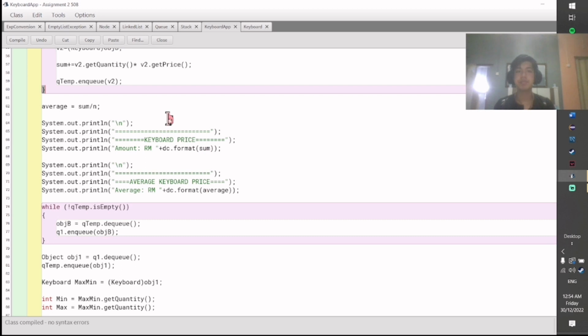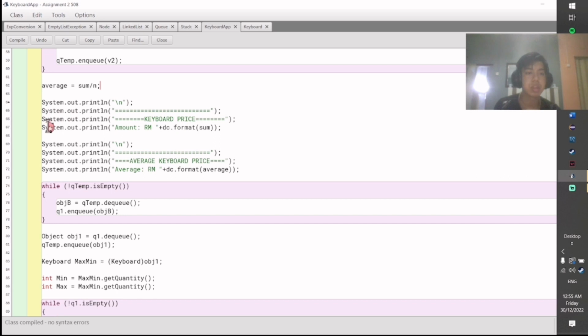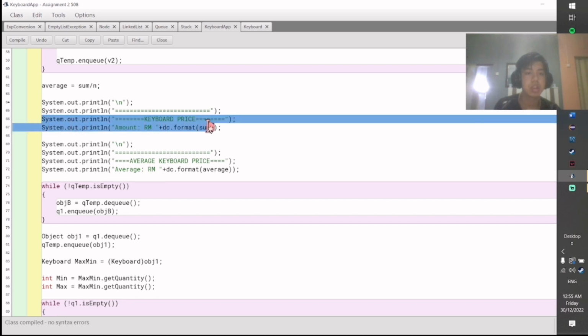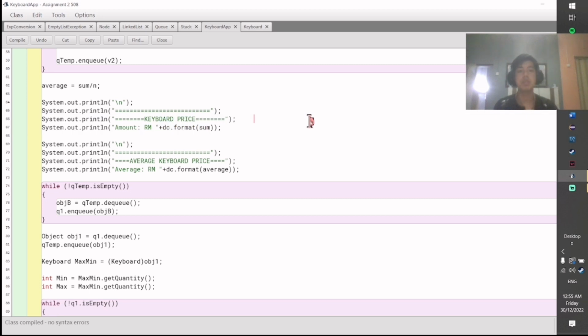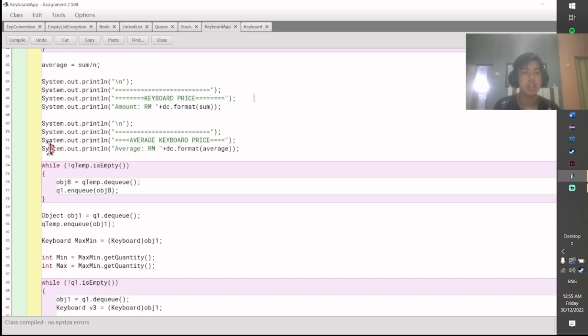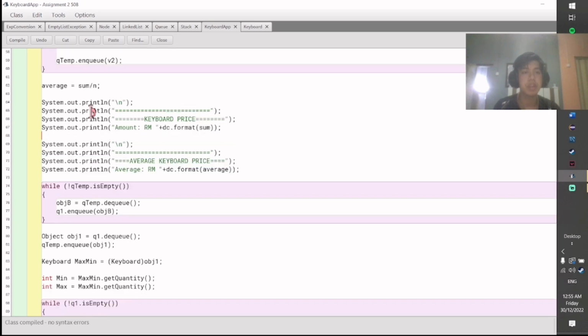Next, we have average, where we will calculate the average, which is the total of all the prices divided by the number of keyboards. So here it will return the total amount of all the keyboards' prices in the decimal format, the total price, the sum. Then here it will return the average price for the keyboard by using the average that we have declared previously.